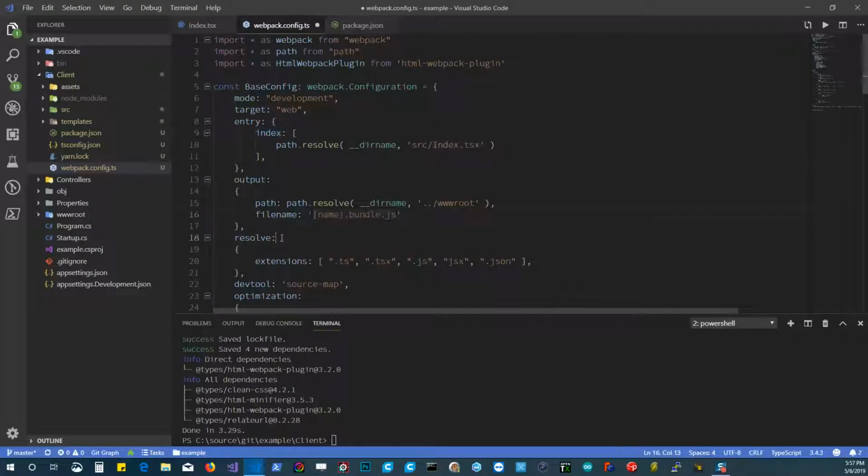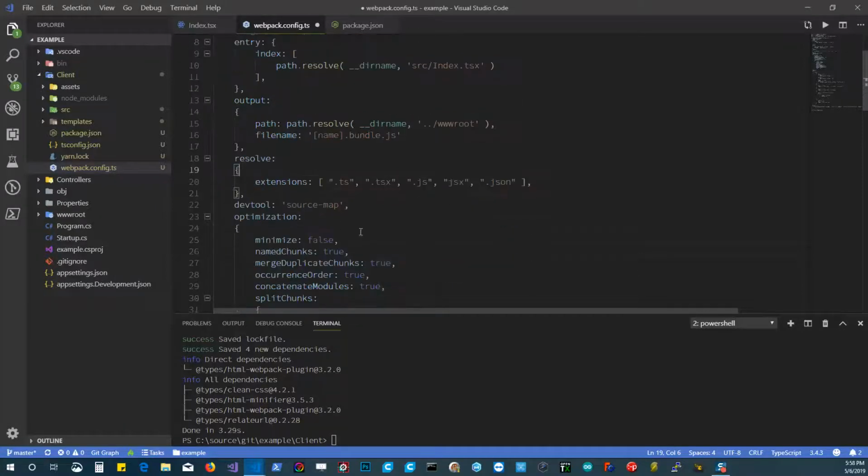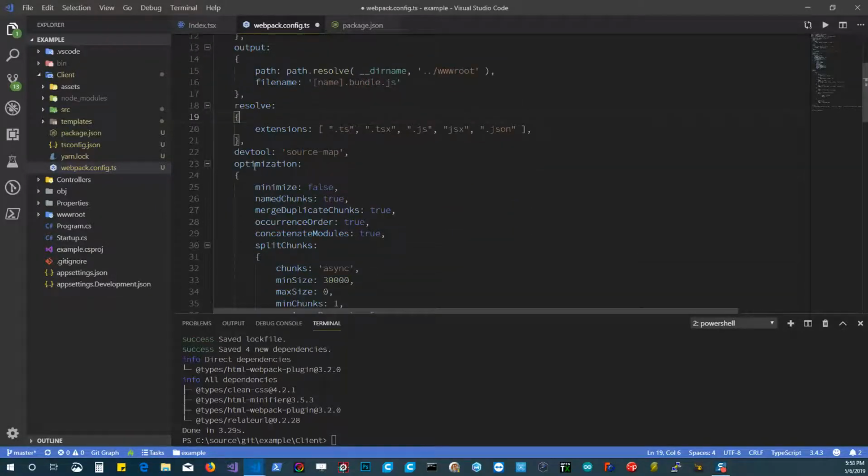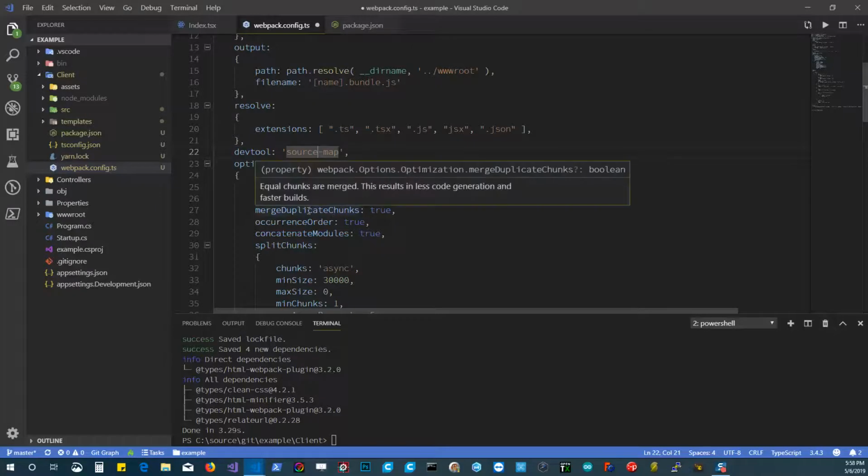index.bundle.js. This resolve section, these are the types of files that we want to allow Webpack to look at when we import that file from our TypeScript file, from our entry. These are the types of extensions that we want to get processed by Webpack. So DevTool, there are a lot of different source maps. You could do inline source maps, etc.